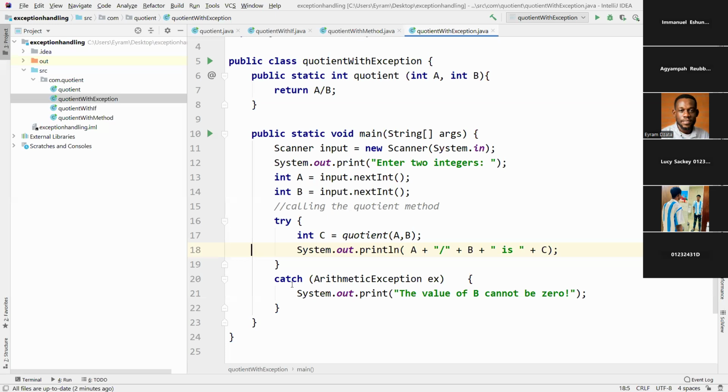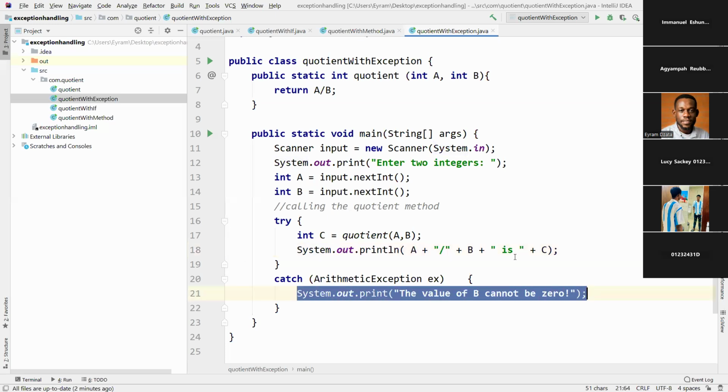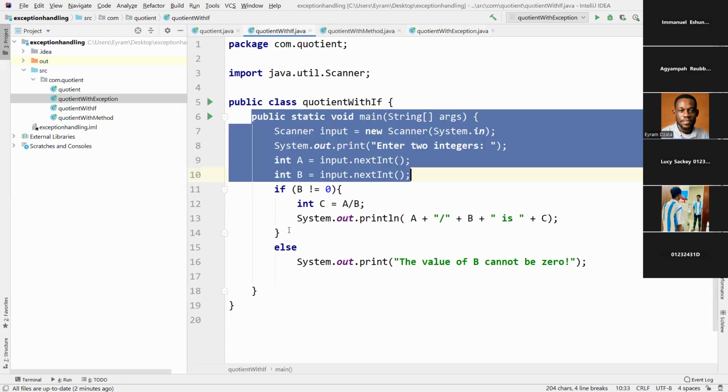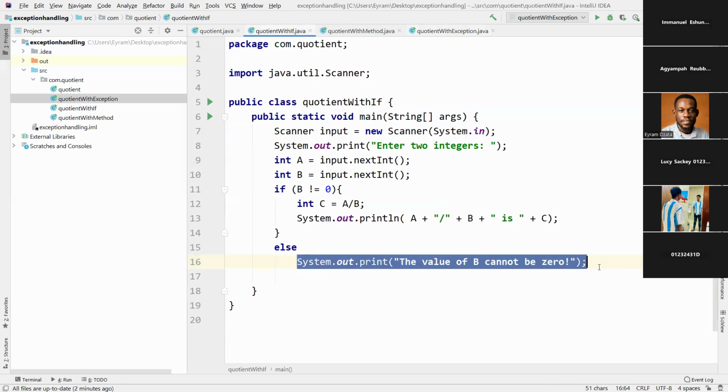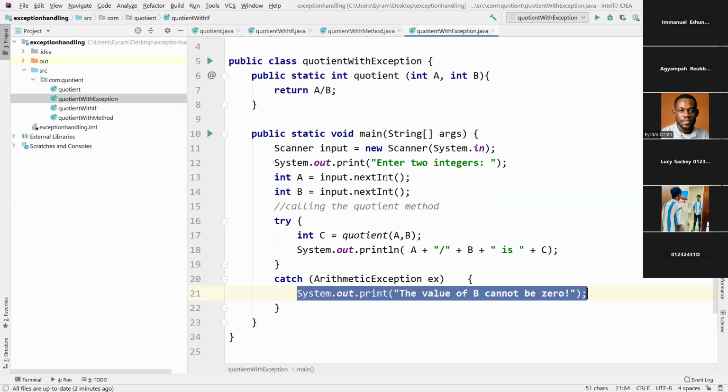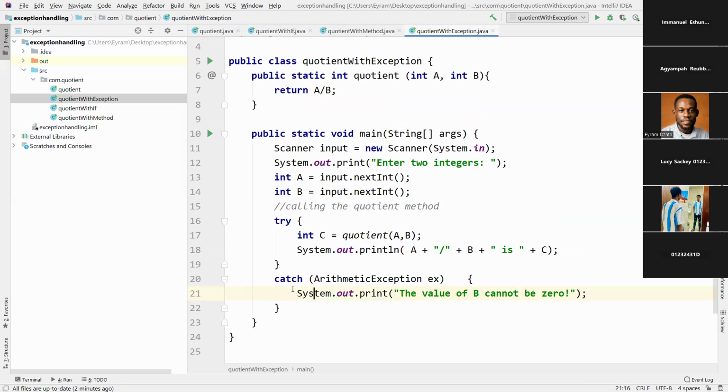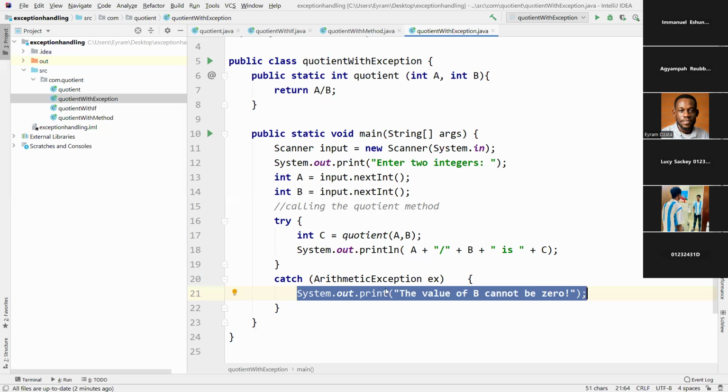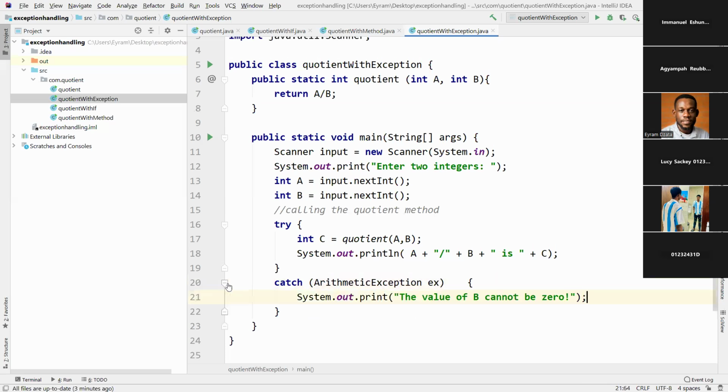Then we introduce the catch block. So the catch block is like the message we put inside our else, that it cannot be. We put that message in the catch, because the catch is where it will tell the value of B to be 0. In fact, where the exception is happening, the catch will throw this message. Okay. Okay, sir.